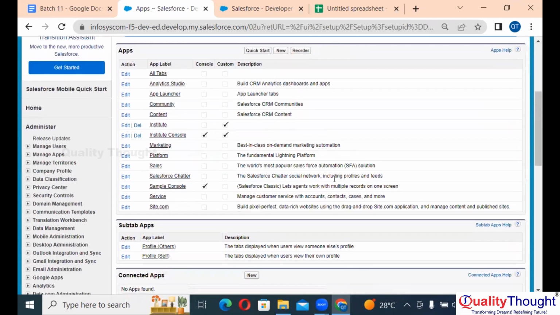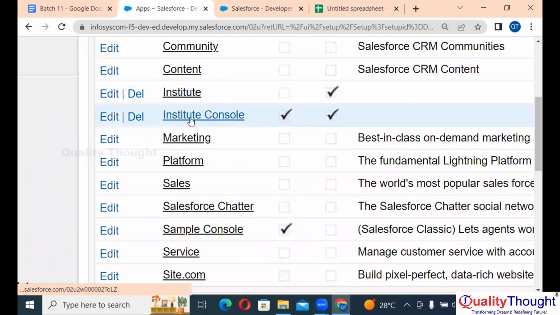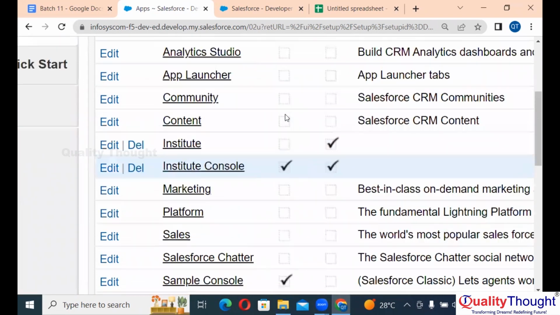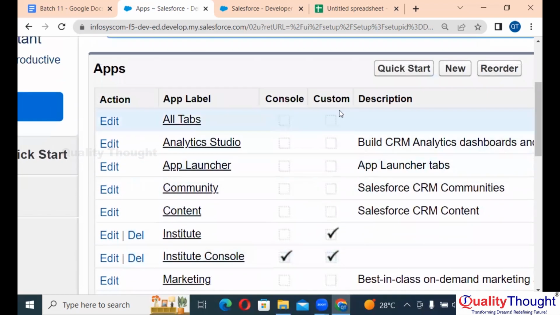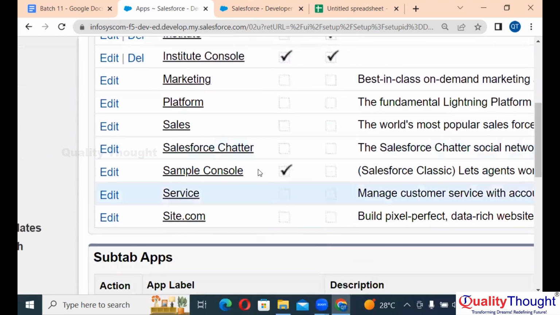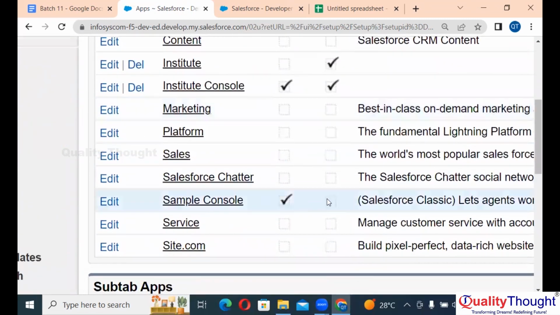Then we have created two applications, institute console. This is checked. See, this is console application which is checked. Okay, and this is the custom ante manam create chesindi. If you scroll down, see sample console and only, right? This is of console application, but this is not the custom. This is standard console.